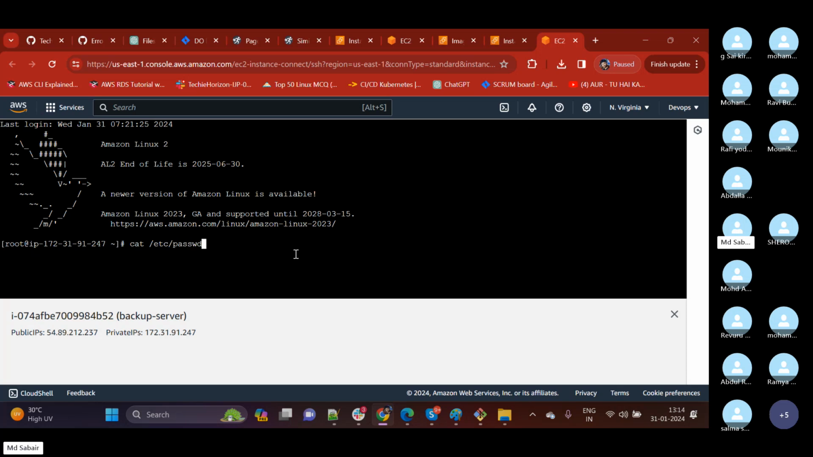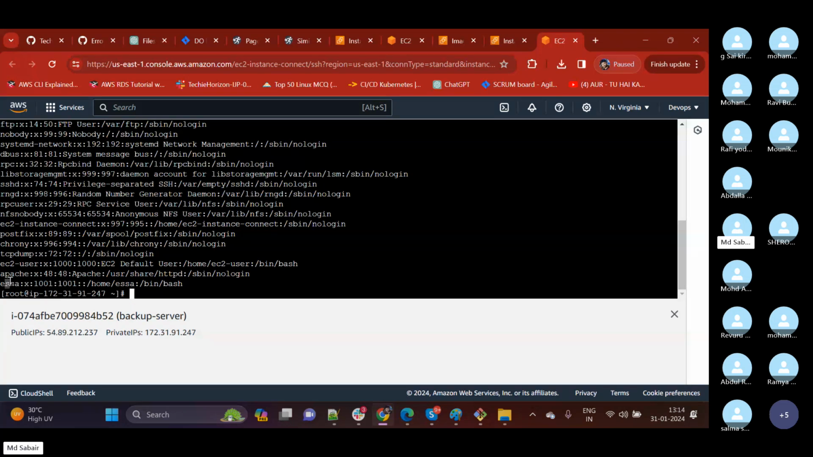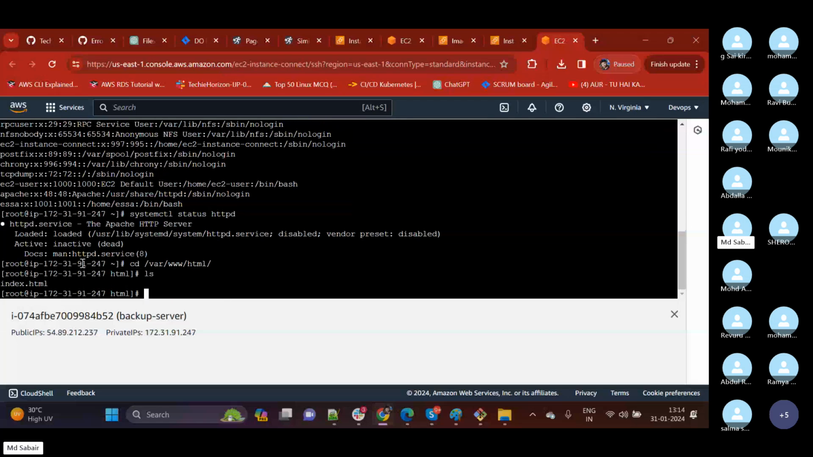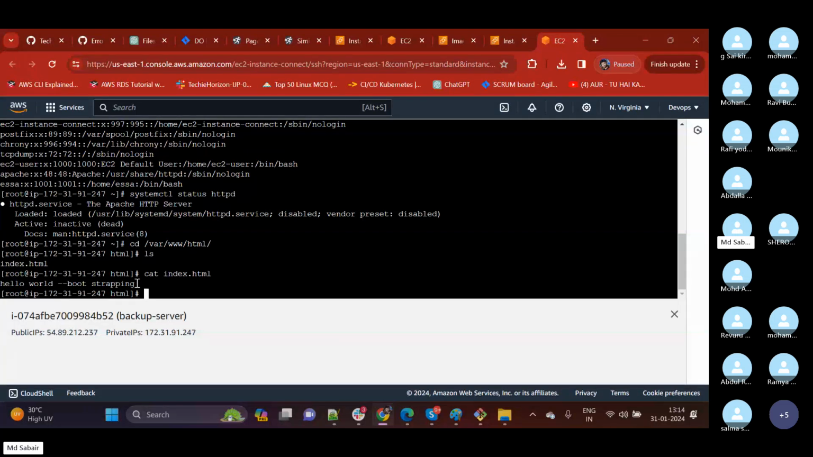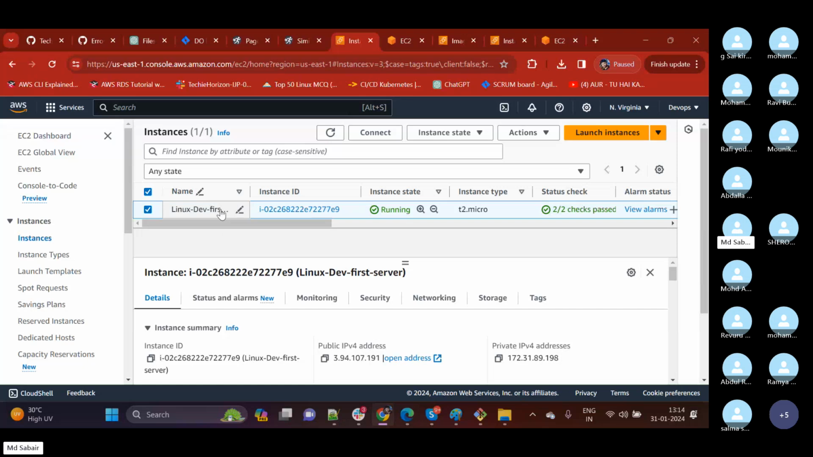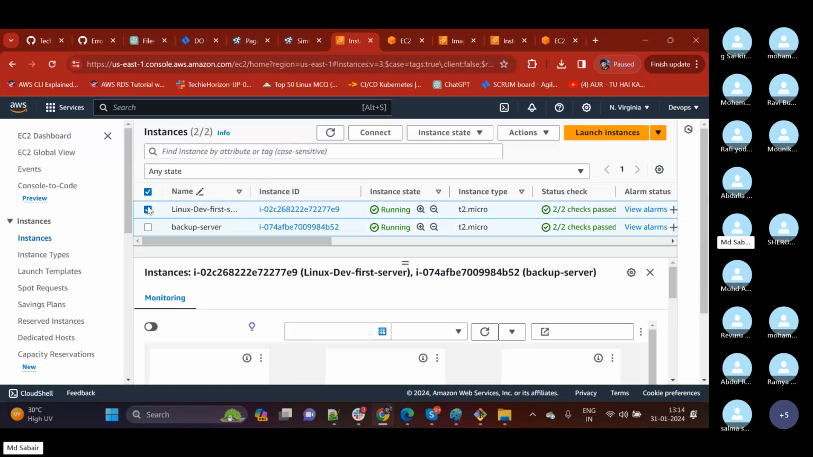Cat /etc/passwd. Now if you see this server, here you can see there is one user called Isa which is already available. Then if you see the status of HTTPD, this is also installed. It is not loading because of the restart; we haven't enabled this option. But if you go to the www html directory and do cat index.html, our deployment file is also available. So we have the same server, an exact copy of our existing server, this time with a new PEM key. With the help of this PEM key, you can connect to the newly created server. That is our backup server.